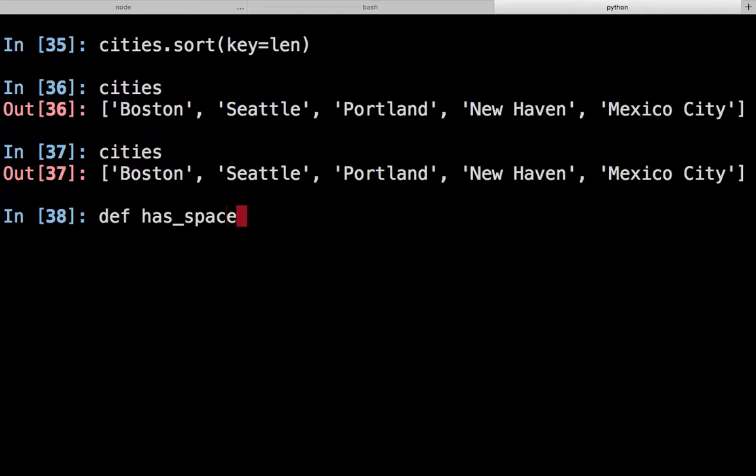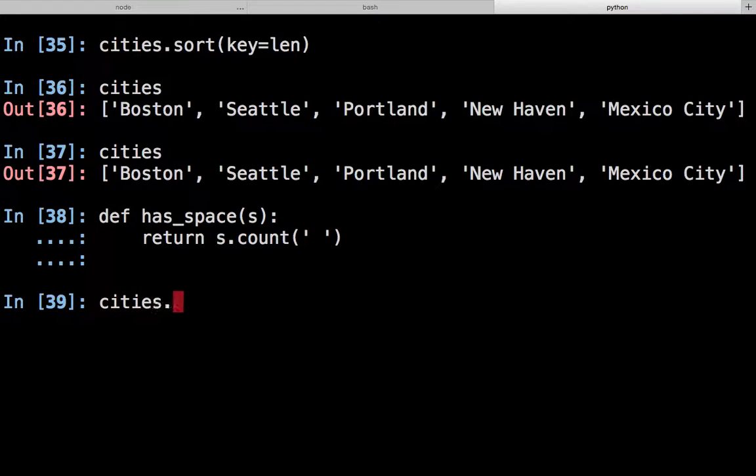We'll say def has_space, and then s for string, and then we'll return s.count of a space. So count takes something that you want to check how many times it occurs in the object it's being called on. So s.count would count the number of spaces in s. And so if the count evaluates to 0, then it should come earlier, and if the count is greater than 0, it should come later in the list.